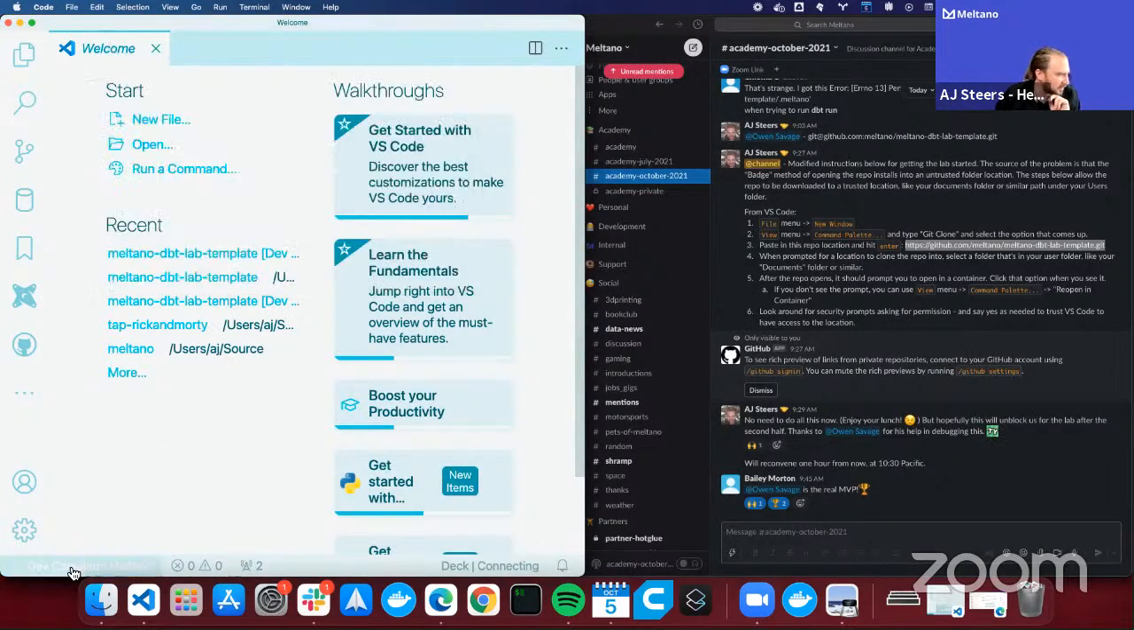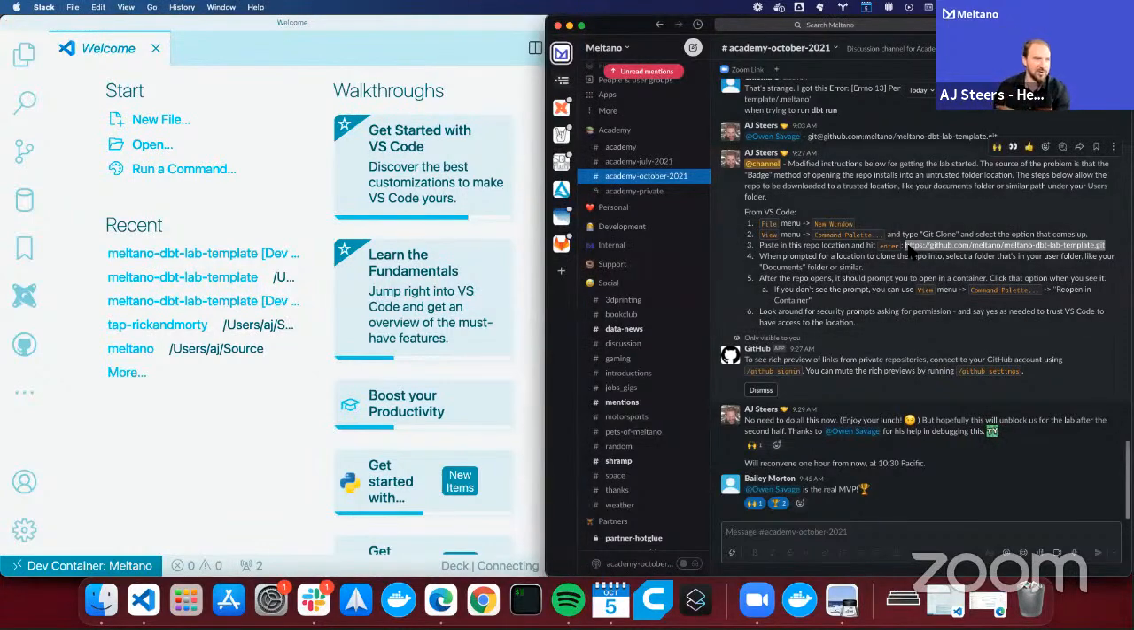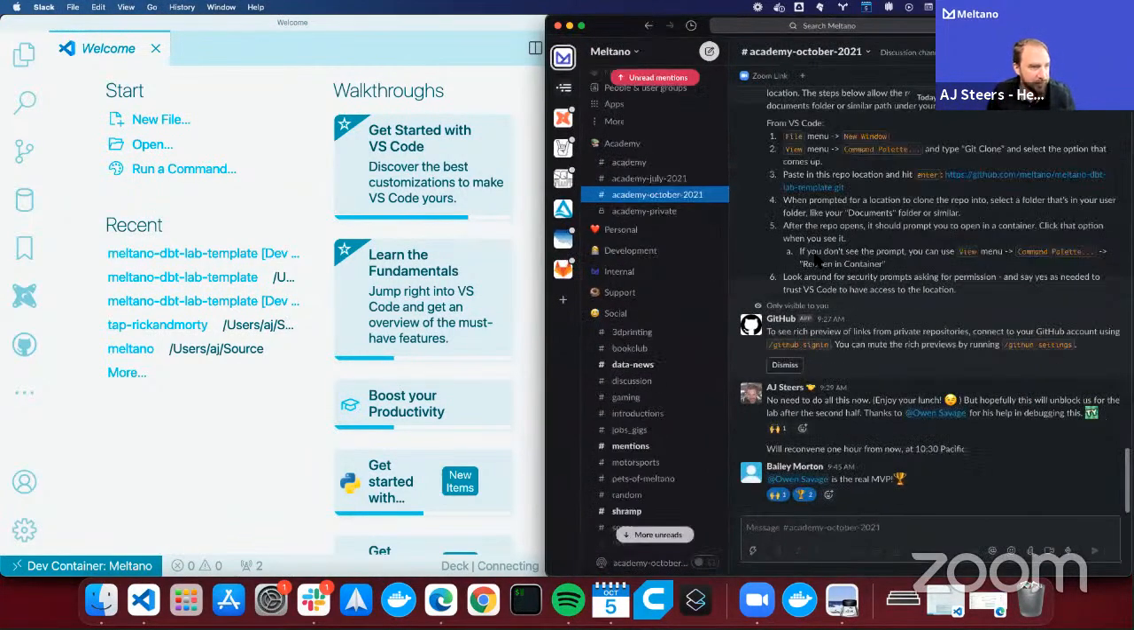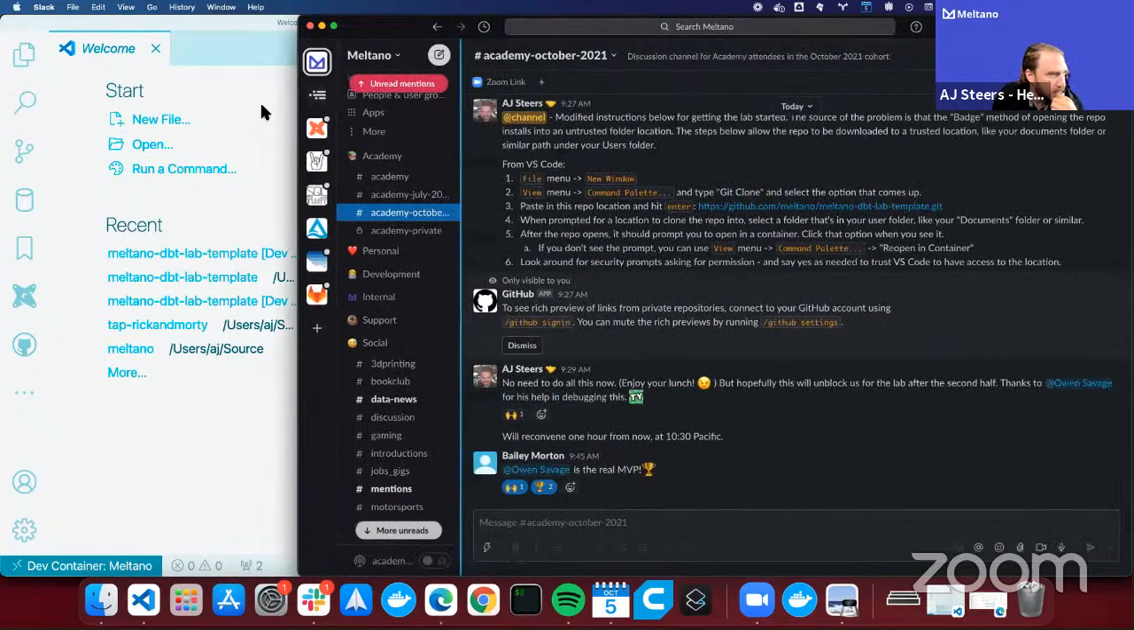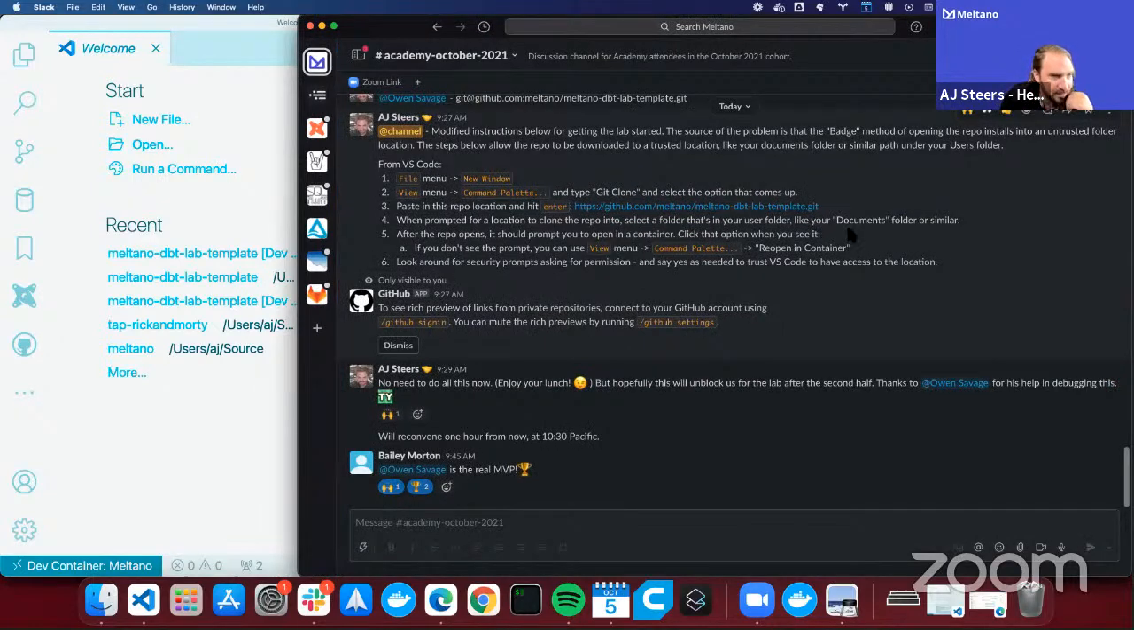It's a little bit different for me because I didn't actually go through the process of creating a new window, so it's trying to create it in the wrong place. But when it prompts you for a location, as I put right here, you do want to select something in your documents folder just to make sure the permissions are correct. What we found was that the way it was downloading it, it does automatically, at least on the Mac, have default permissions for your users folder, which should include your documents folder, but not for other folders just randomly in your machine.